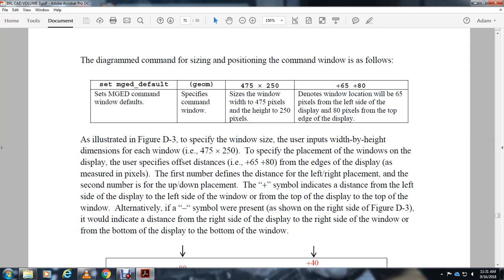As illustrated in Figure 8.3, specify the window size of the upper endpoint, window height of each of the window, 475 by 250. Specific placement of the window on the display is determined by the user. Specify offset distance 65 plus 80 from the edge of the display as measured in pixels, the first number defined as the distance for the left-right placement and the second number for the up and down placement, with the positive symbol to indicate the distance between the left side of the display and the left side of the window, from the top of the display to the top of the window. Alternatively, the negative symbol, where present, is shown with the right side of the figure.